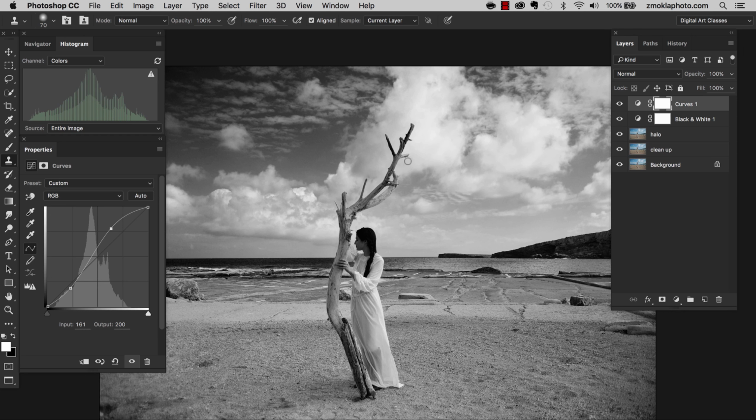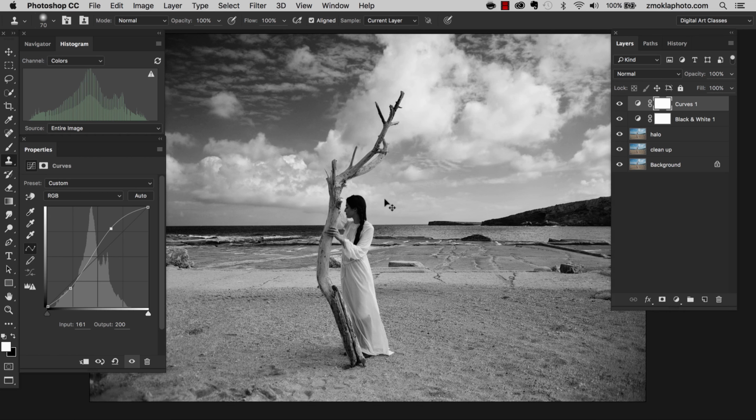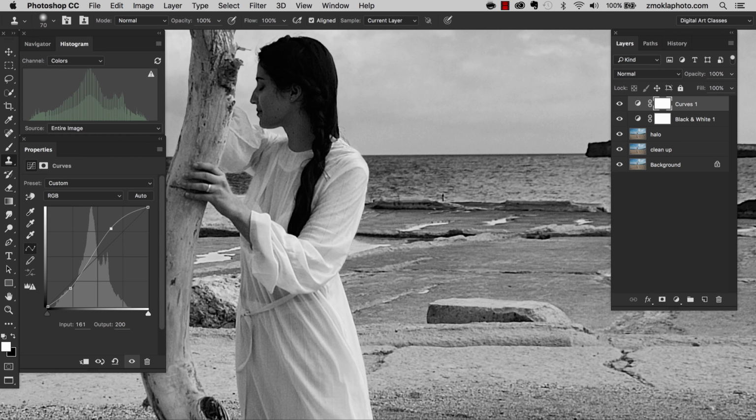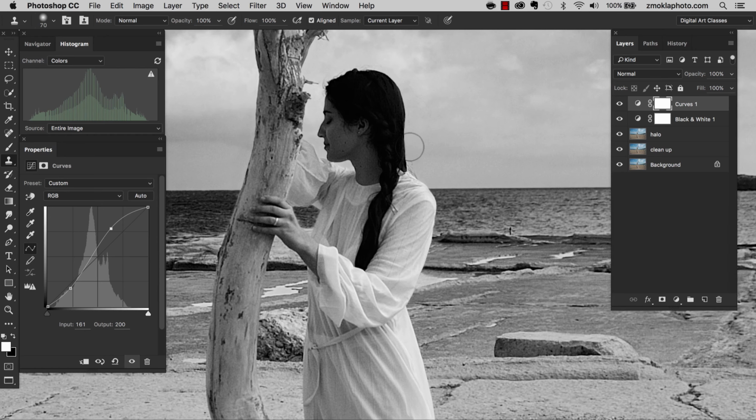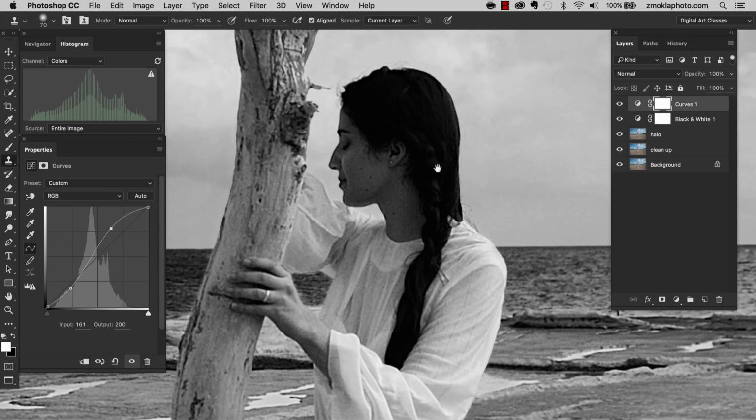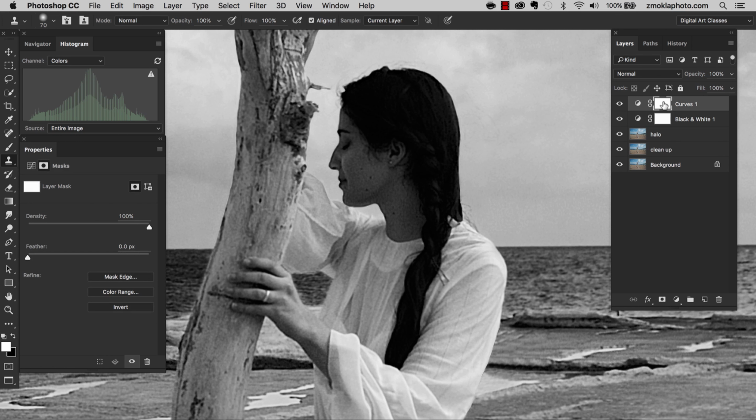However, there is no need to darken the face of the model, so I'm just going to quickly mask the layer on her face and remove this adjustment from her face. So having the mask selected, as you can see, there is this border, these four corners around the mask thumbnail. I'm going to work with a brush.